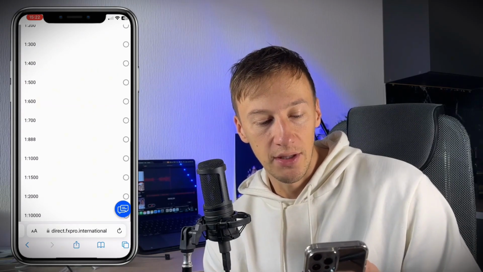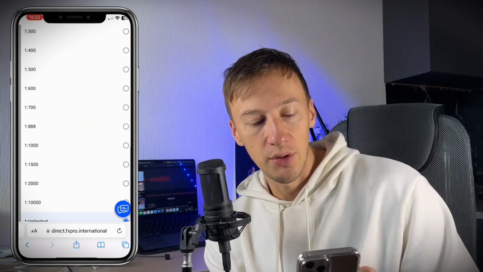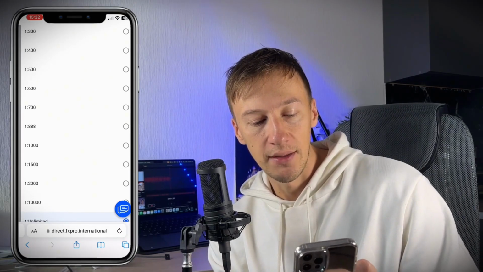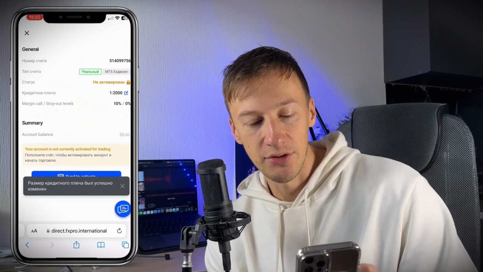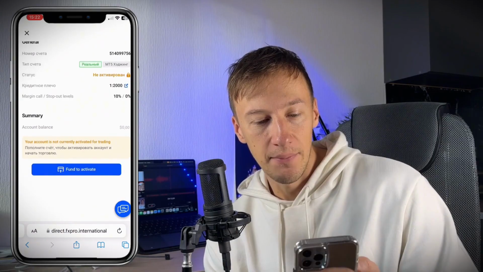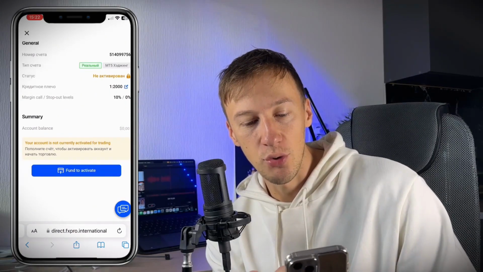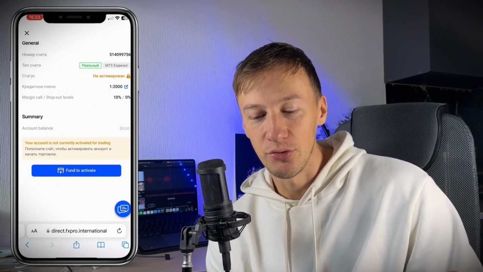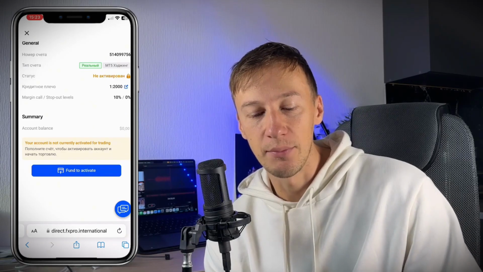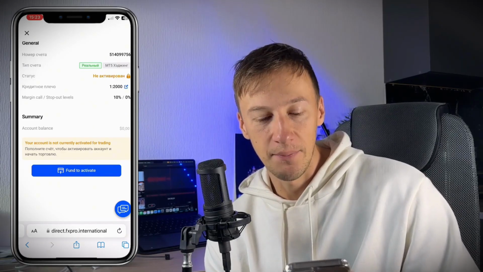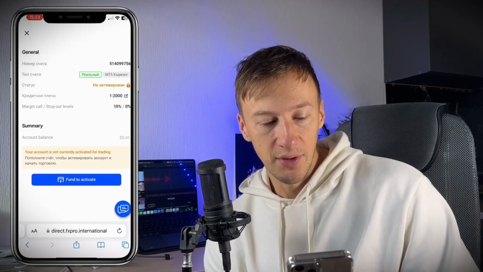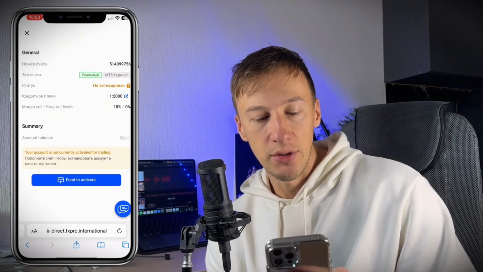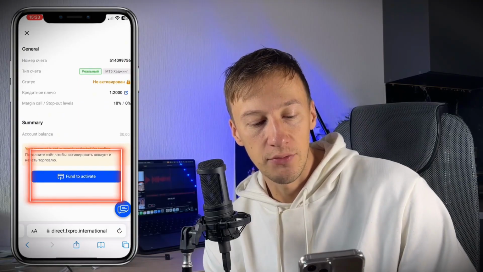For me, it's pretty convenient. You can trade from 1 to 1,000 or choose 1 to 2,000. Let's select 1 to 2,000. It says here that the leverage size was successfully changed. Next, if we scroll down, there's a margin call at 10%. That means if your trade doesn't go as planned, in any case 10% of your deposit will remain if you get liquidated. Next, it says to activate your account and start trading, you need to make a deposit. So you can choose fund to activate.